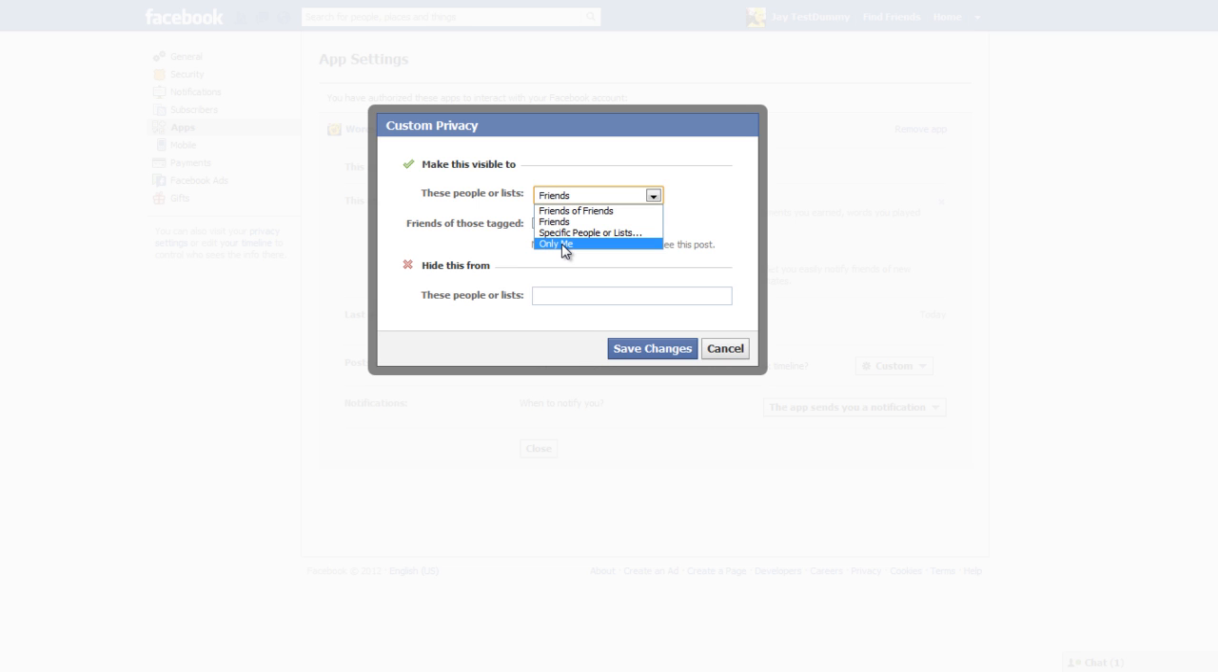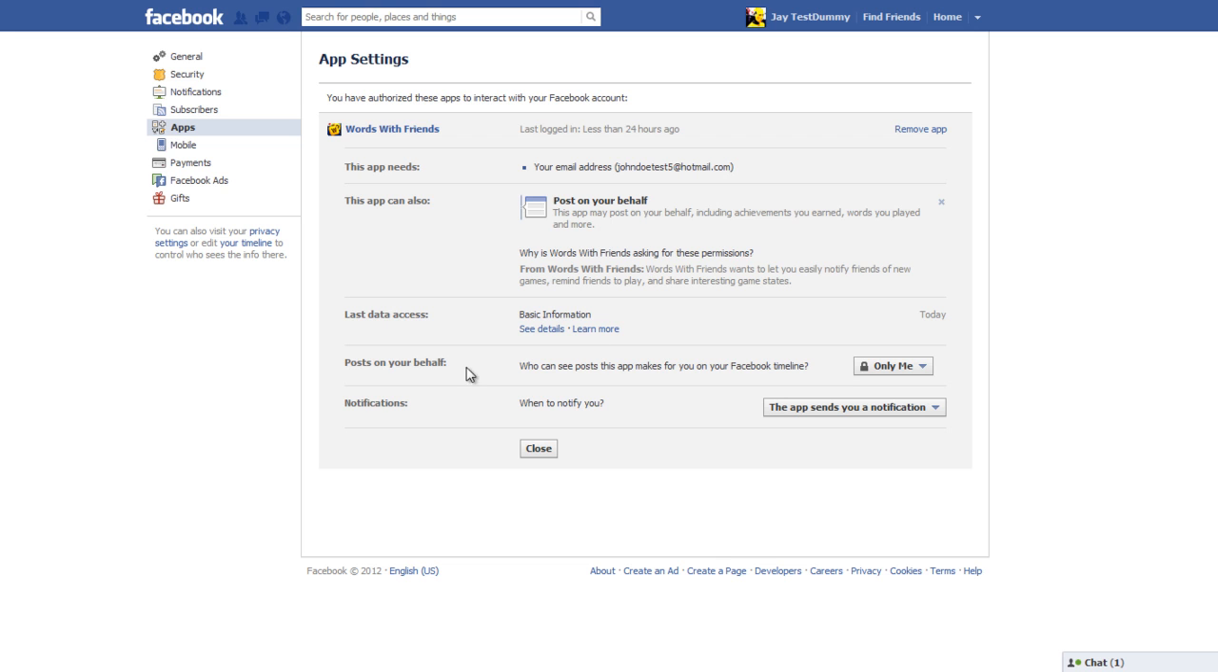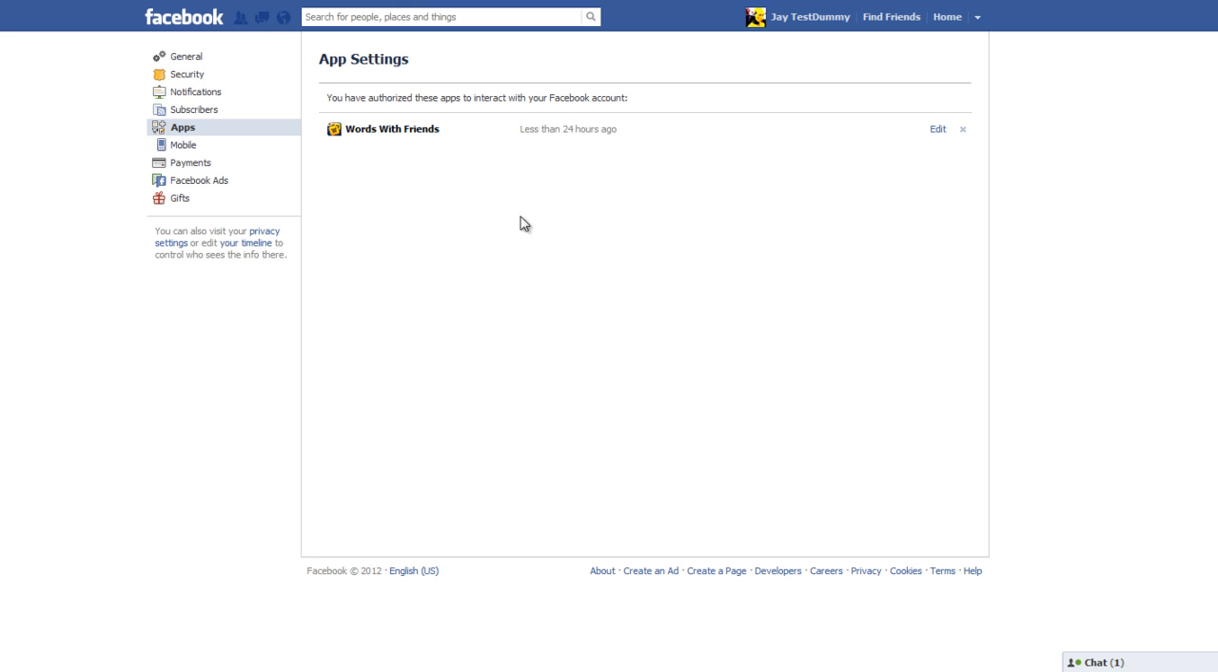So I'm going to select only me, just so I don't bother other people with high scores and whatever that I might be doing with this app. Save changes. And notifications, when to notify you. The app sends you a notification, and that notification will show up here. Or you could select never, but this isn't that important. This doesn't really jeopardize our privacy at all. So I'm just going to keep this at this app sends you a notification. Click on close, and you would do this for all of your apps.